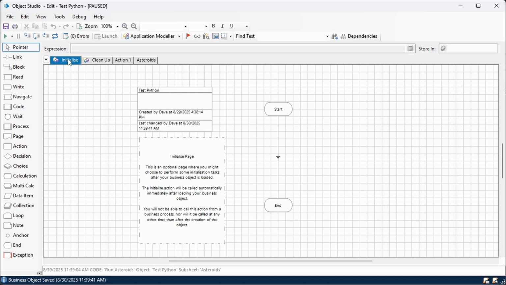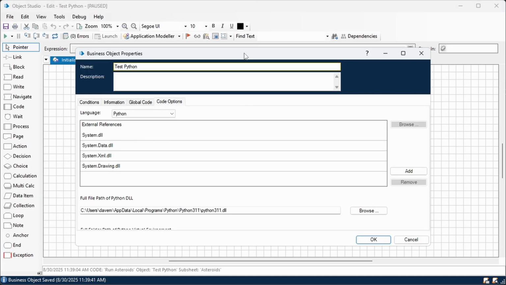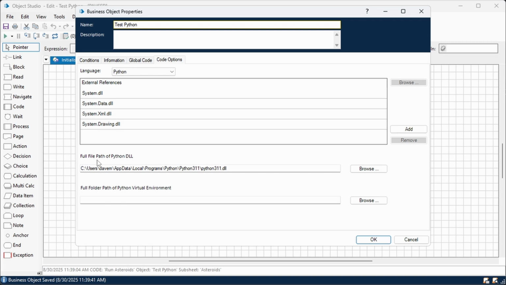But first, let me just show you in the initialize, go in here, and I'll show you this code options. There's full file path of Python DLL that we filled out earlier, and then full folder path of Python virtual environment. That's what we're going to do next, but we need to create that in a minute. So we'll come back and fill it out.